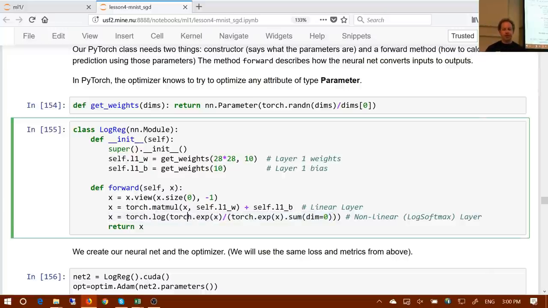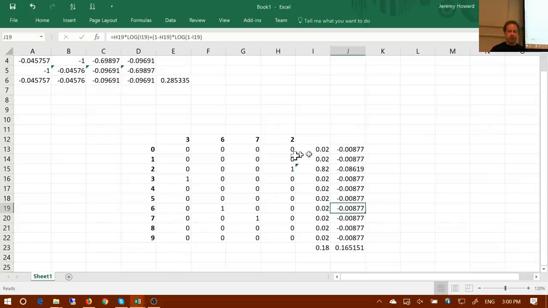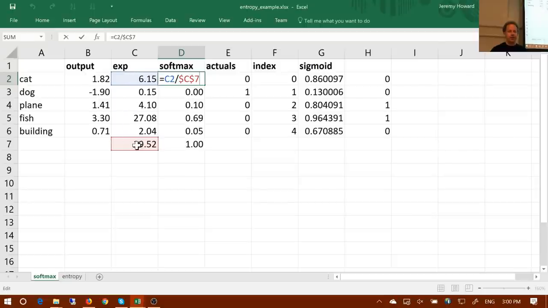So softmax is the activation function we use. If you look in the deep learning repo, you'll find something called entropy example, where you'll see an example of softmax. But a softmax simply takes the outputs from our final layer. So we get our outputs from our linear layer, and what we do is we go e to the power of for each output. And then we take that number and we divide by the sum of the e to the power ofs. That's called softmax. Why do we do that?